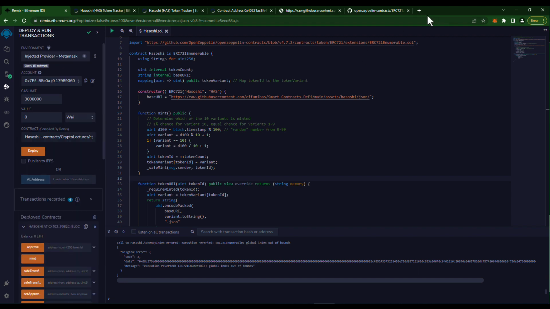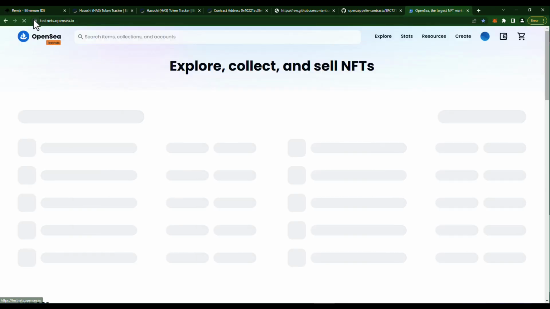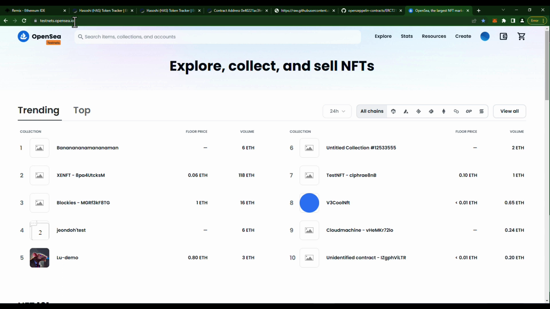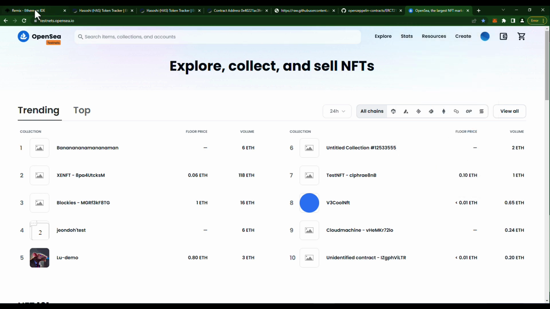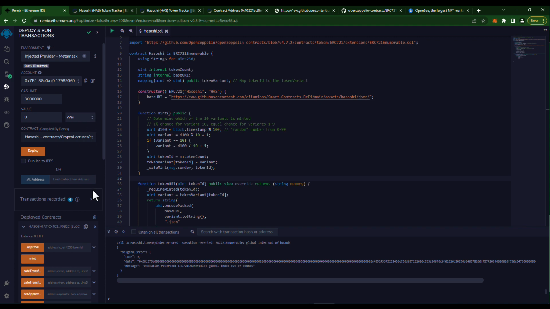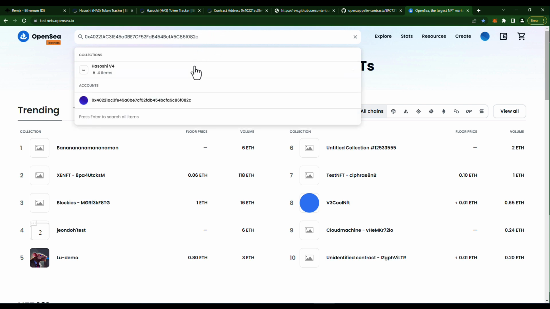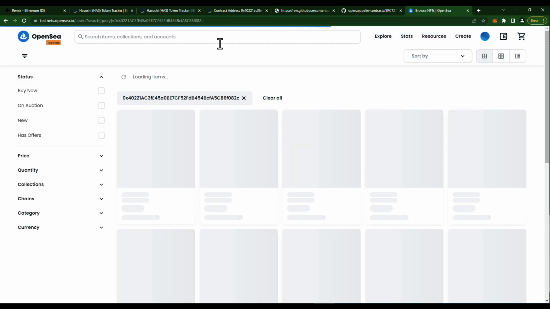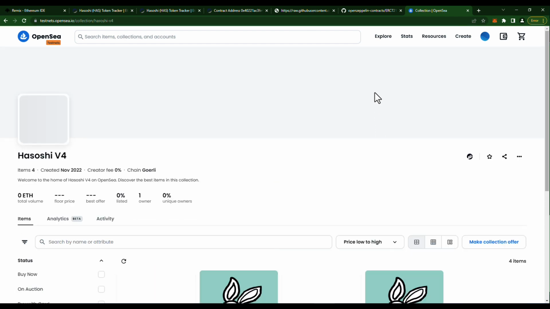So let's actually look at our NFTs. For this, we can use any NFT browser that supports the Goerli testnet. We choose OpenSea, go to testnets.opensea.io. You can also do this for yourself. And then we have to copy our contract address and enter it in the search field. And OpenSea has already indexed our collection. So we can see here the Hazoshi collection has been found.